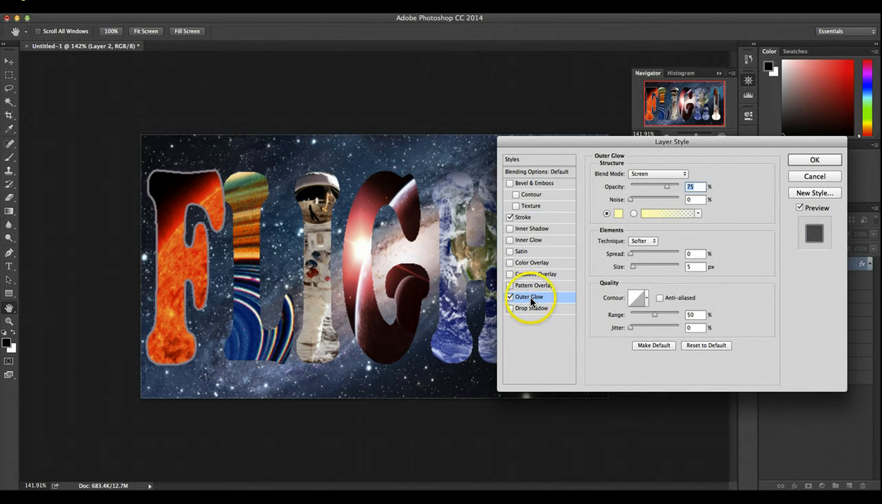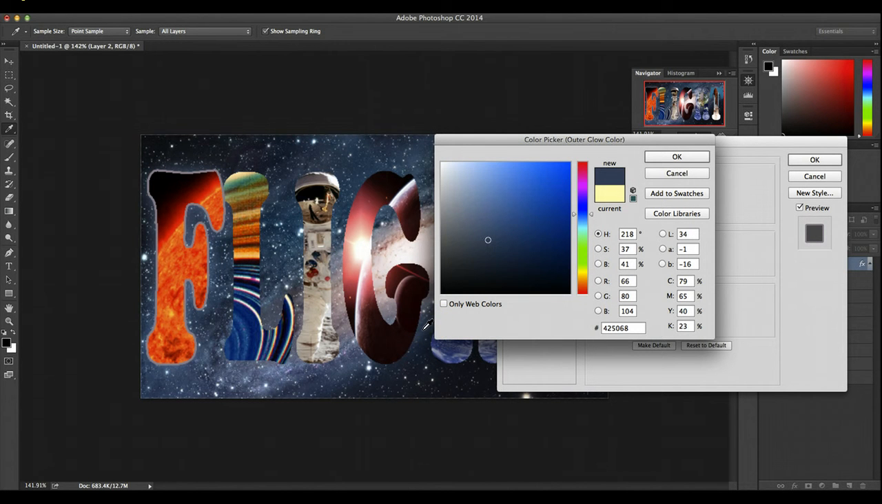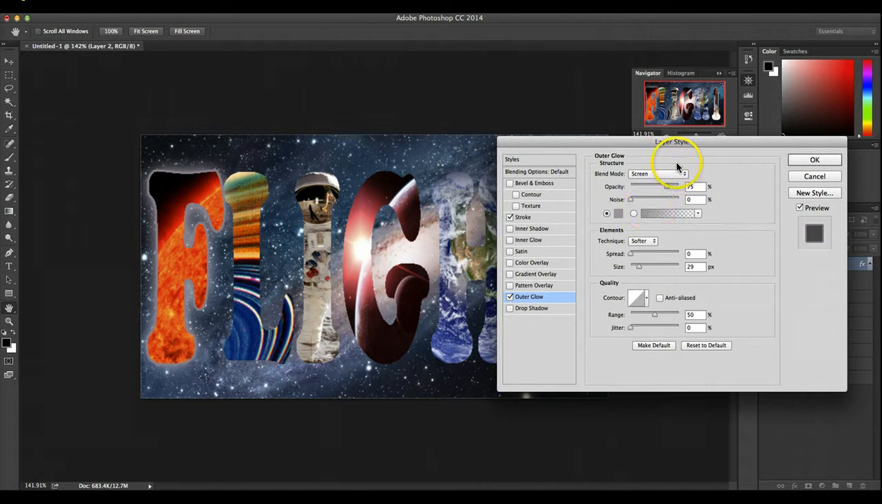Okay, the next thing I'm going to do is I want to add an outer glow. So I'm going to put a check mark next to outer glow. I'm going to click on the outer glow to open up the options. Right now it has a glow of yellow, which I don't necessarily want. So I'm going to click on this button right here, and with my eyedropper tool, I'm going to select maybe a light blue color. We'll go with that right there. Okay, so then I'm going to click OK.